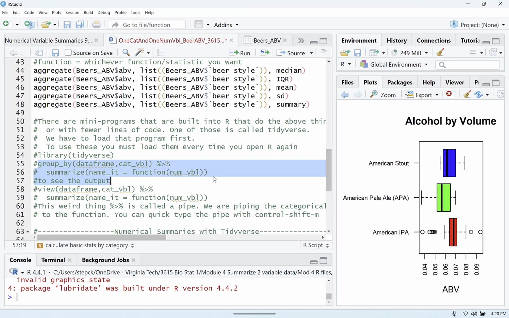So we do group by data frame, comma, categorical variable, and then we have to do this thing called piping. We pipe that categorical variable to whatever function we want to use of our numerical variable. So the next line of code is going to be summarize, and then you name it something, is equal to the function of the numerical variable, and then you will have to view your output.